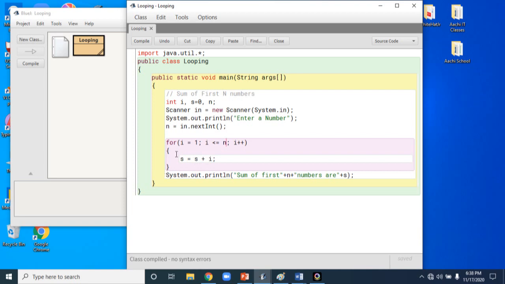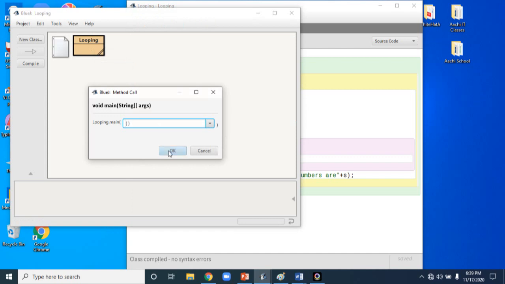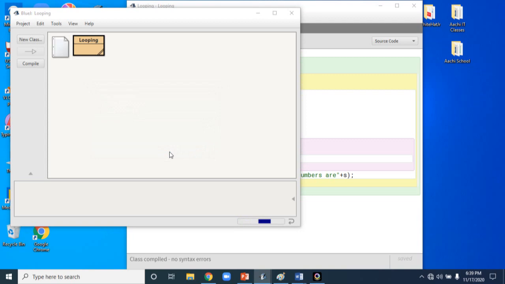After coming out of the loop, the result is readily available in the variable s. Now it's time to print or show the output on the screen. So how will you show the output? Using System.out.println, the sum of first n numbers is, and the value is stored in s. In this way you have to type the program. Next you have to compile the program. If you compile, you should get class compiled, no syntax errors. Once you get this, the program is ready for execution. Now I'm executing the program. Okay, give OK. Now it is asking the user to enter a number.